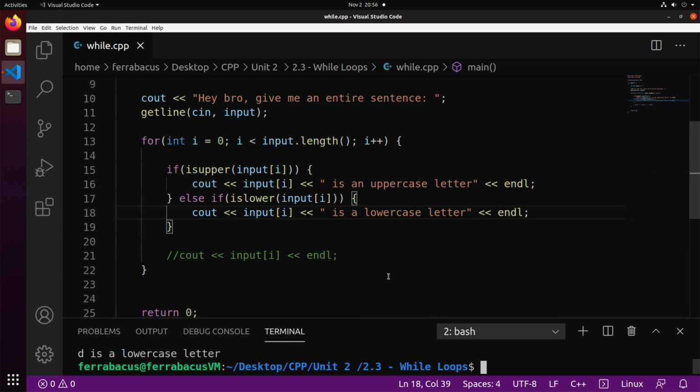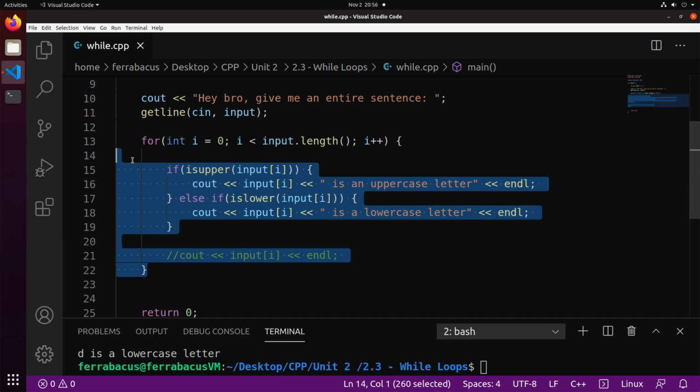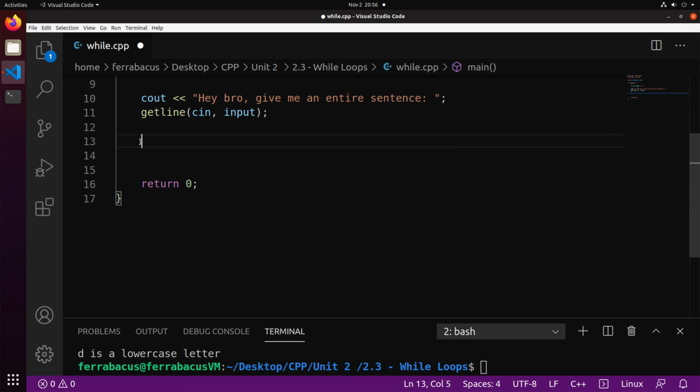Let's use the other two, or just one of them. Let's go, if it is an uppercase, well, that might be too much. Let's scrap this. Let's do something separately here. I don't want to give away too much for your quick code.